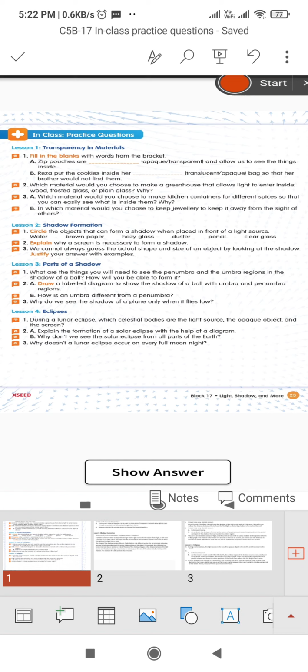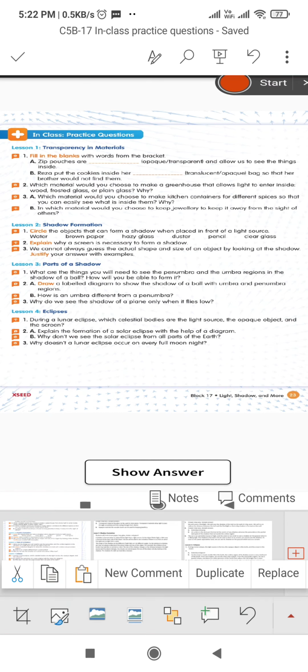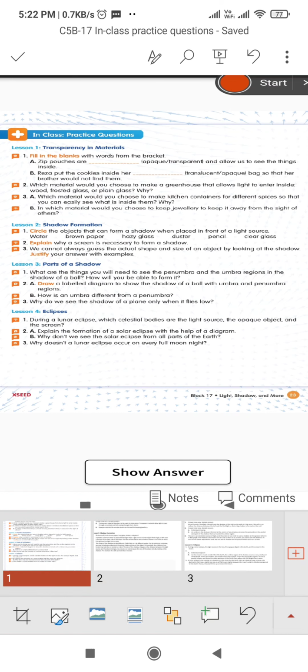Which material would you choose to make a greenhouse that allows light to enter inside: wood, frosted glass or plain glass? Why? So the answer is, a greenhouse should be made up of glass as it allows light to pass through it completely, because light is necessary for the growth of plants. So plain glass would be the best choice.